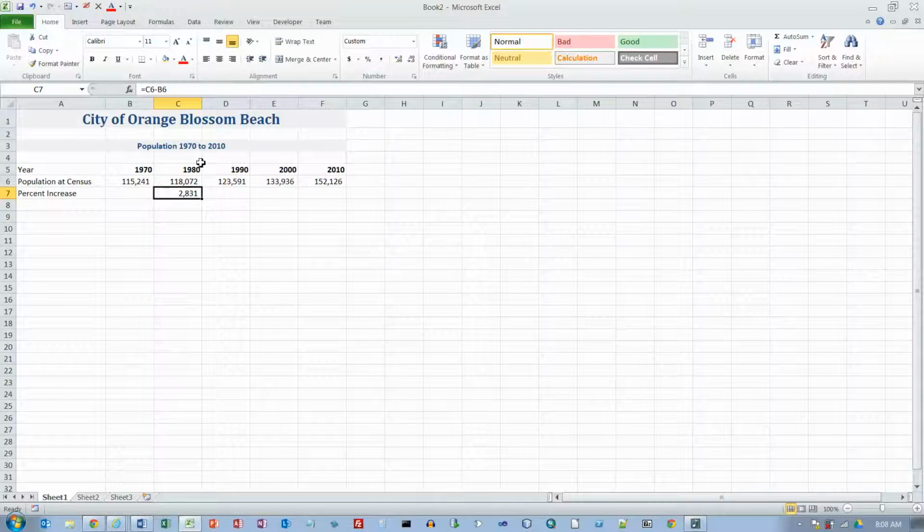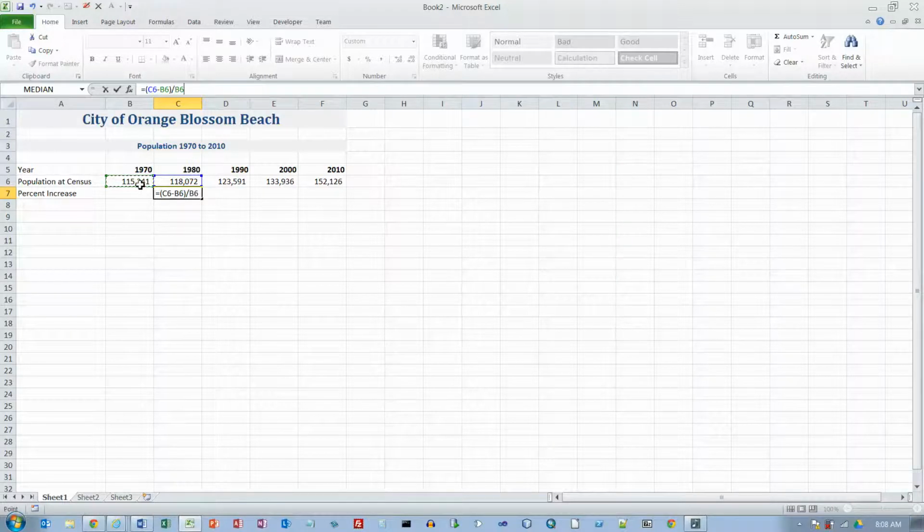But I don't want the increase. I want to know what percent that is. To find the percent increase, you find the increase and then divide it by the original population. So I've got to find the increase here, do the subtraction first, and then divide by the original population, which is B6, and hit the Enter key.